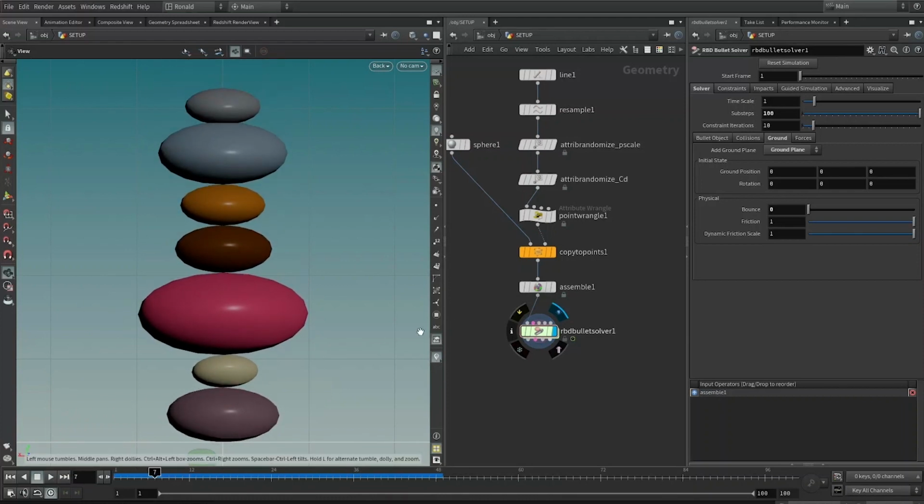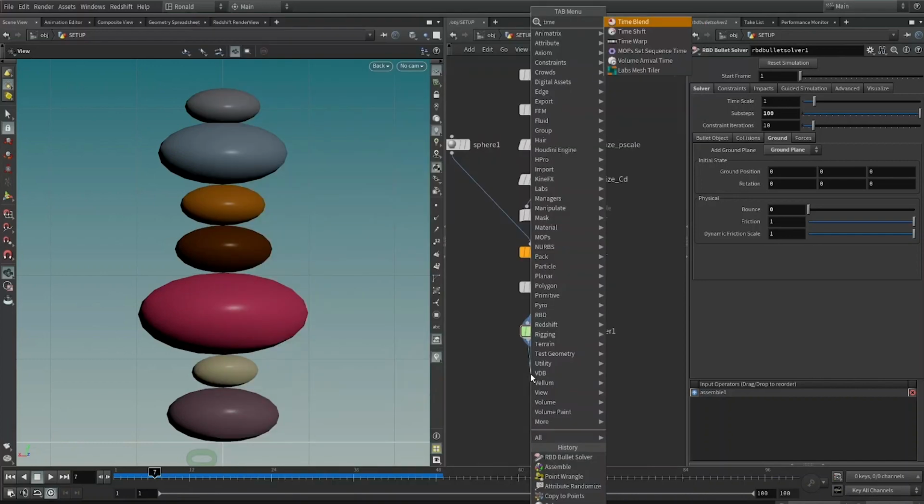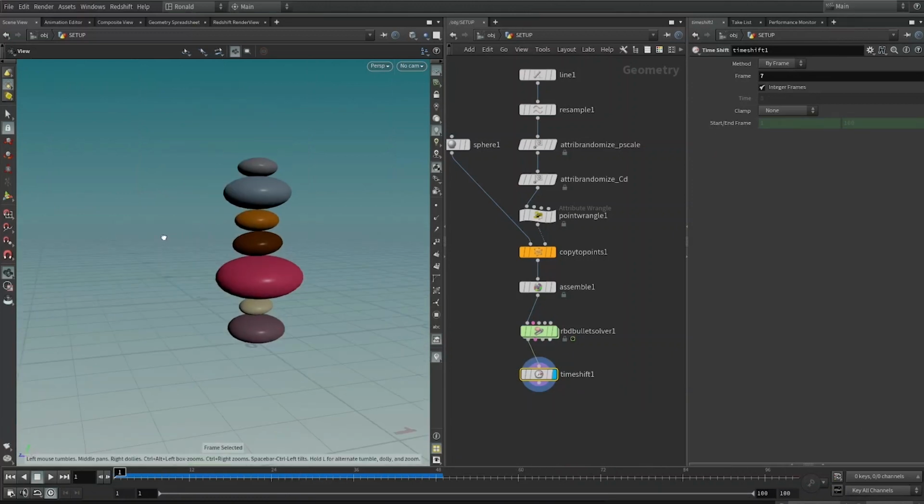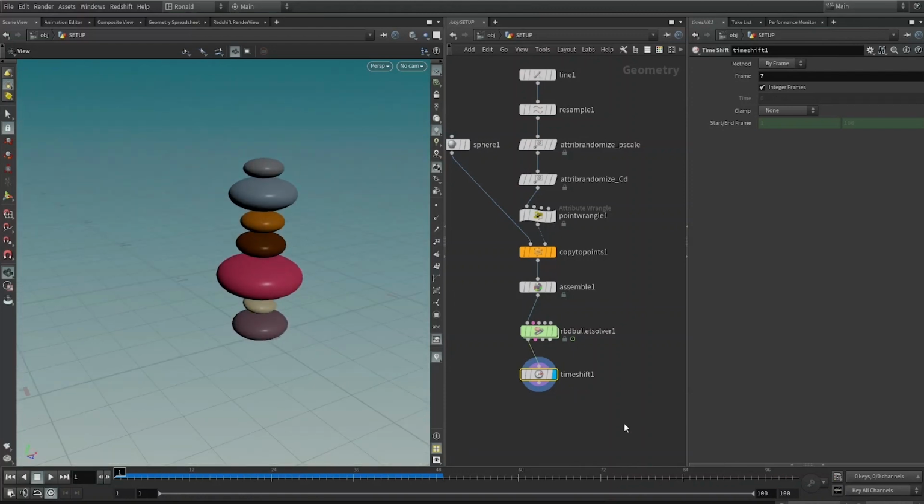Frame 7 here. I will drop down a time shift node to ensure that I freeze this frame at 7. So just by Control Shift left clicking, I break the expression and it's now stuck at 7. So no matter where I scrub in the timeline now, it's gonna have this frame. So there we have it, stacked some pebbles on top of each other.